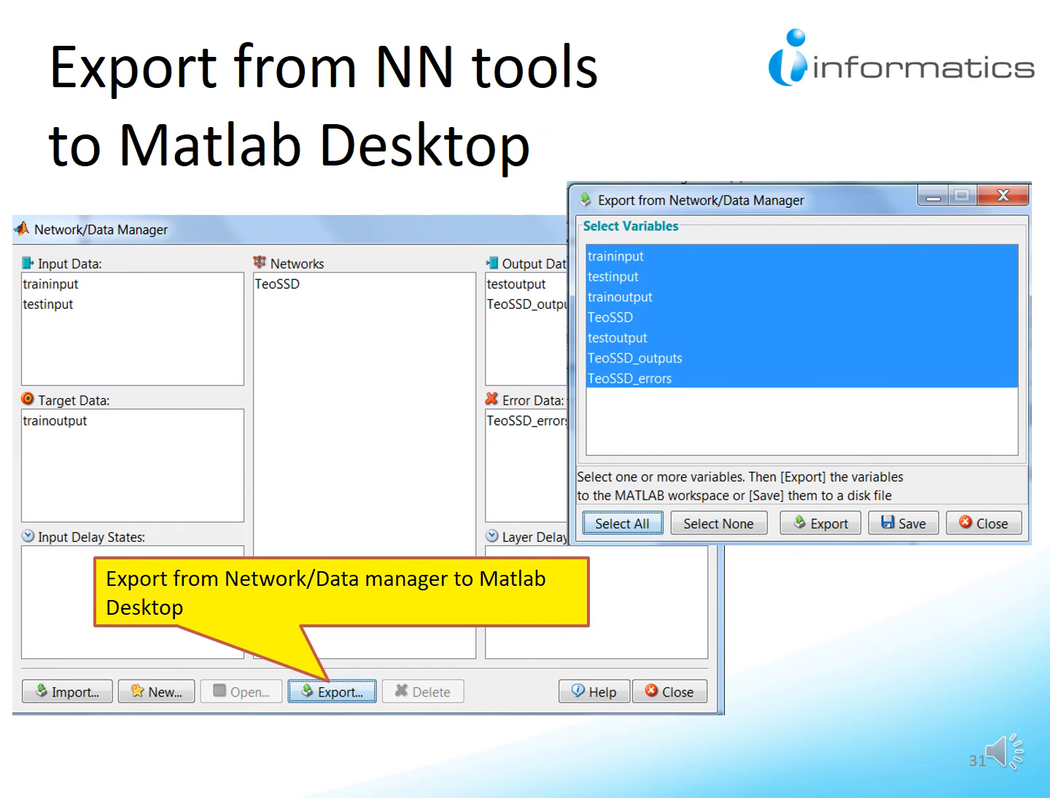We can export the neural network that we created, and the output together with the error data that we collected from the experiment inside the Network Data Manager, to the MATLAB desktop so that we can perform detailed analysis. To do so, we click this export button. We can select the object from the Network Data Manager and export it to the MATLAB desktop.